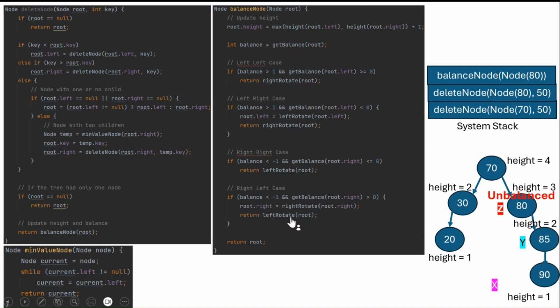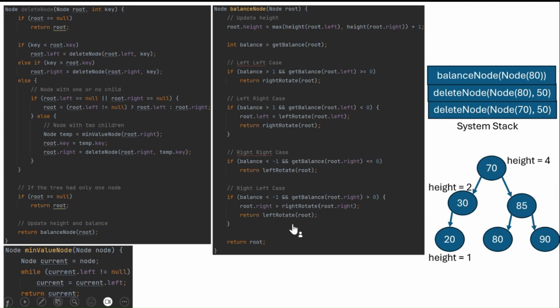Then we do the left rotation at root, which is 80. Right rotation, left rotation. It is the right left case. So we'll do the left rotation at 80. In left rotation, we know that the taller child of 80, which is y, becomes the new root and z becomes the left child of it. And if suppose 85 had any left child, it would have become the right child of 80, right? And then we update the height. Now this left rotate will return 85 as a reference.